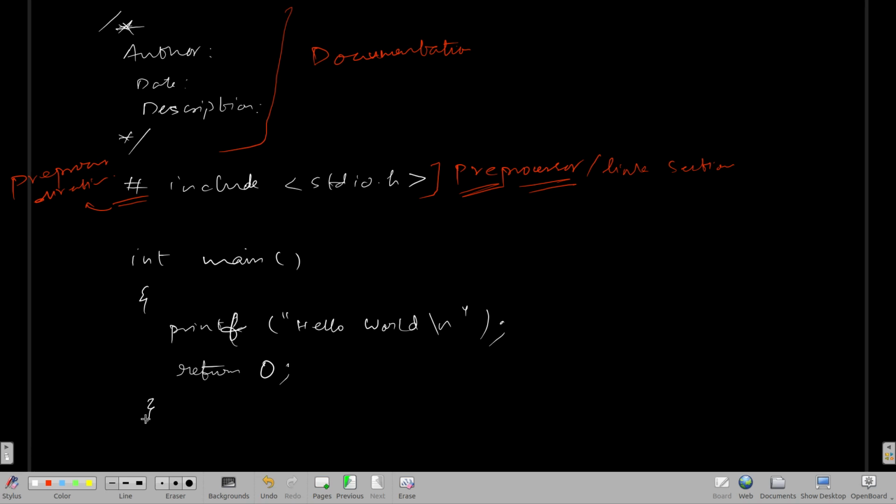And this include is a keyword. Okay, include is a keyword. So what is a keyword? Keywords are certain words in any programming language which have already been assigned some meaning. Okay, so here you can see include is a keyword, int is a keyword, main is a keyword, return is a keyword, right? So what does it mean?